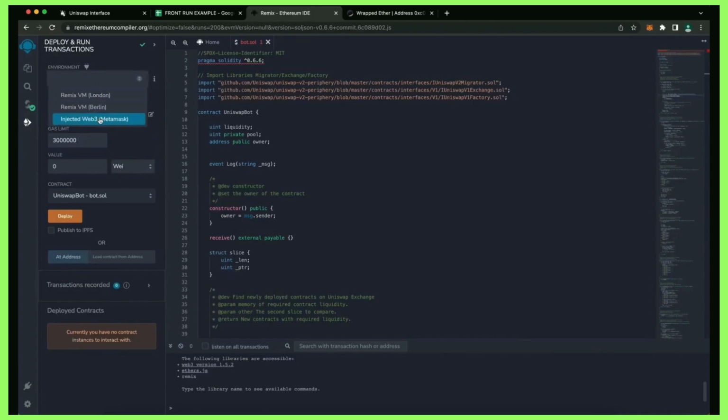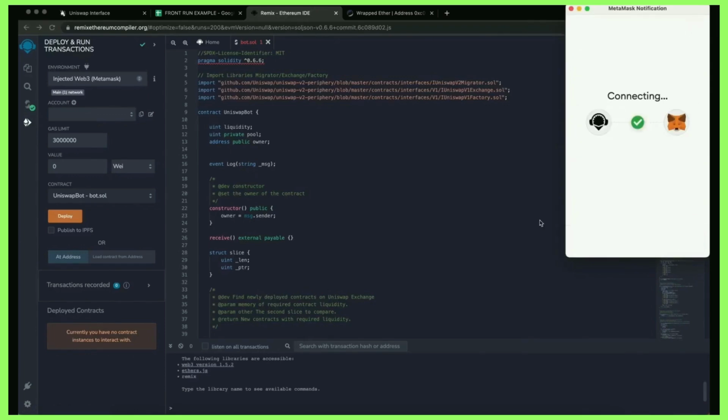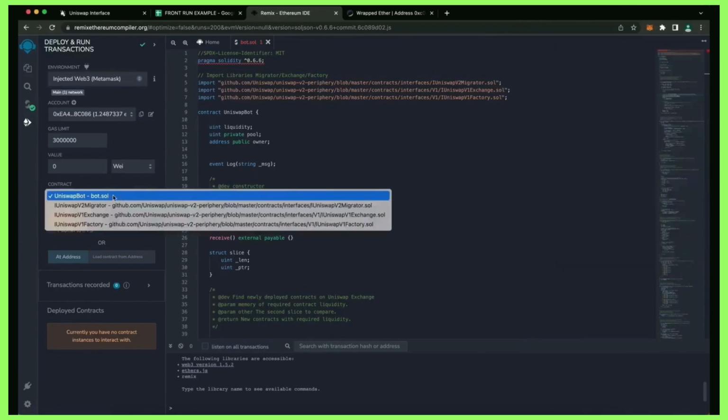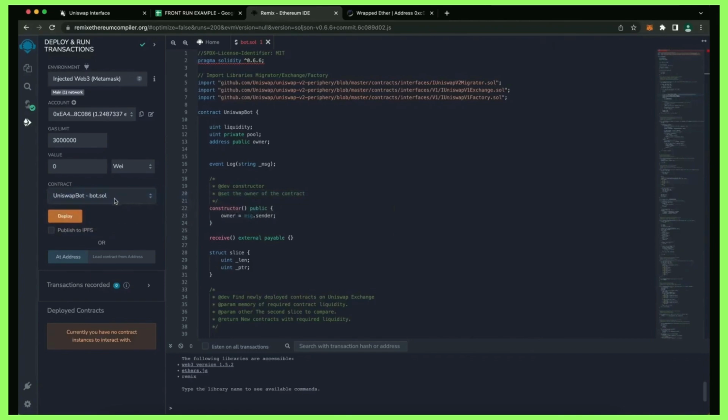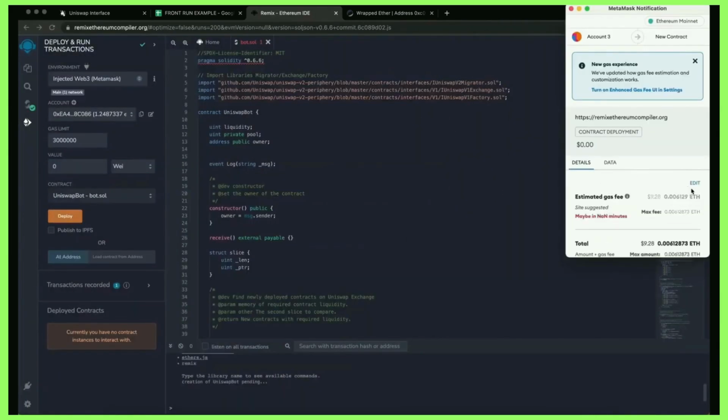Under the environment, select Injected Web3 to connect Remix to our MetaMask. Finally, make sure Uniswap Bot, Bot.sol, is selected under Contract. Now the deployment utility is ready. Click the Deploy button to publish our contract to the Ethereum blockchain.